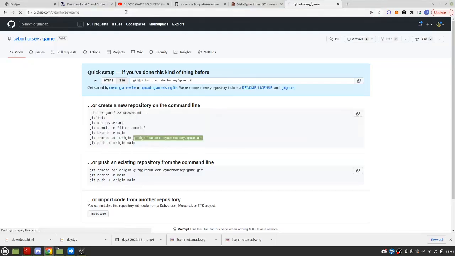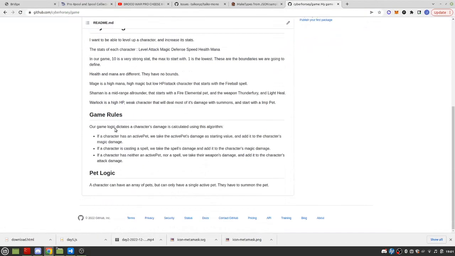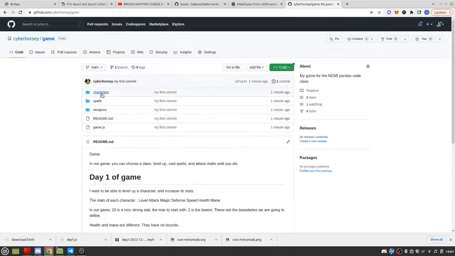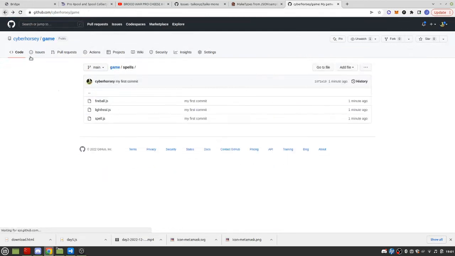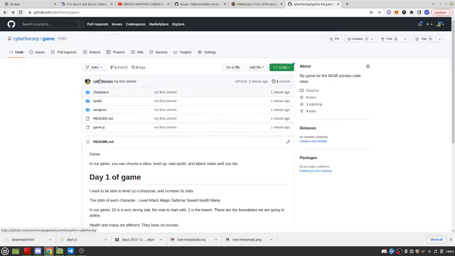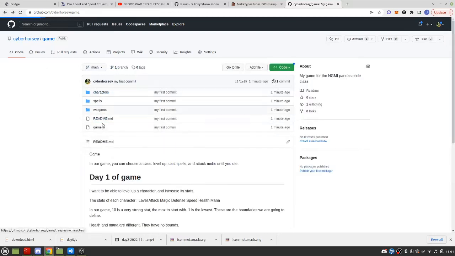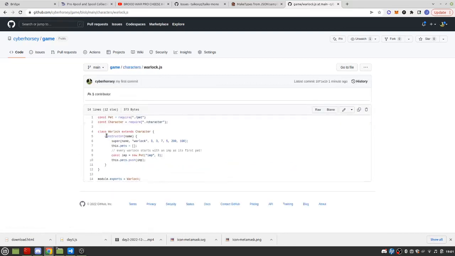Cool. It's pushed up. If I refresh the page, I have my game on GitHub with my README here. This is how we're going to share code from now on. I'll be able to leave comments right on it, like right here. You'll be able to link me to it and say, I think there's a problem with my warlock. And you see how organized this is? I can say, okay, go to characters, go to my warlock, and I'll be able to see it, and I'll be able to pull down your code if I want and run it myself. That kind of thing.